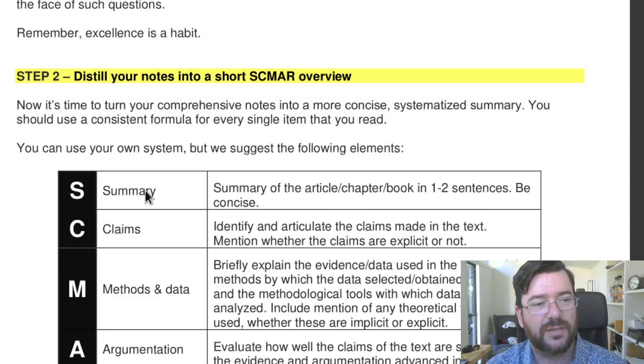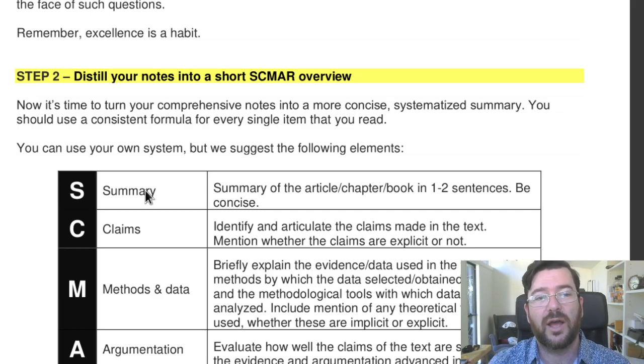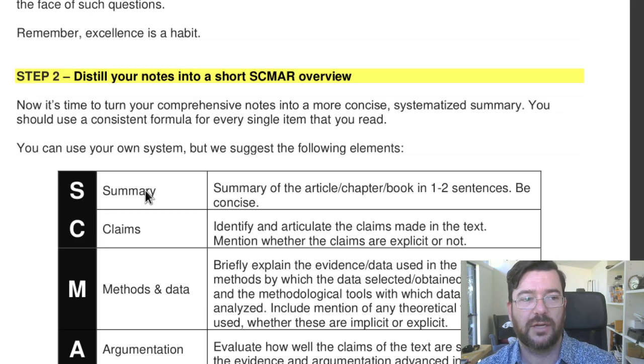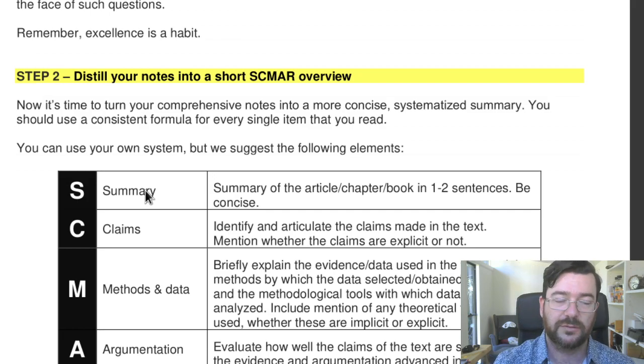But the idea is that what we want is a highly structured overview in which you might write, say, a short paragraph. Maybe that paragraph is only a sentence. Maybe it's 100 words or something. Who knows? On each of these: the summary of the article, a little paragraph about the claims that are made in the article, a little paragraph about the methods and data, referring to specific pages in your own notes, or specific pages in the document itself, as needed.